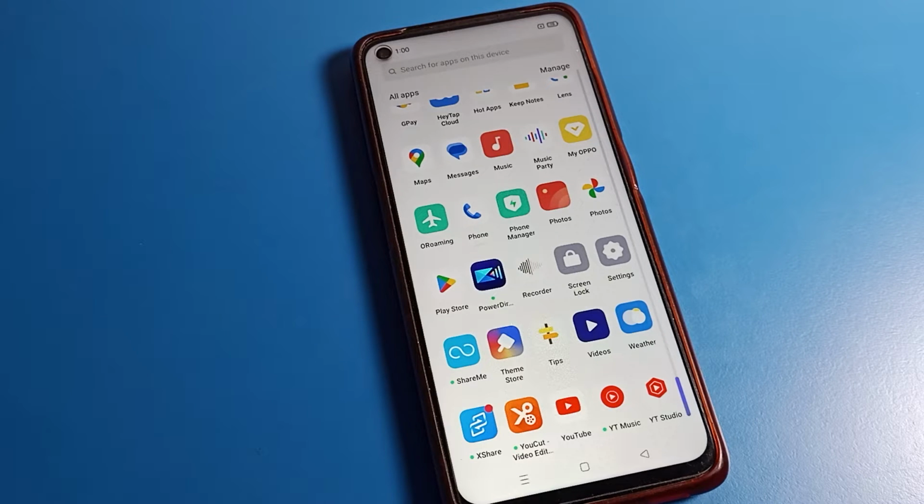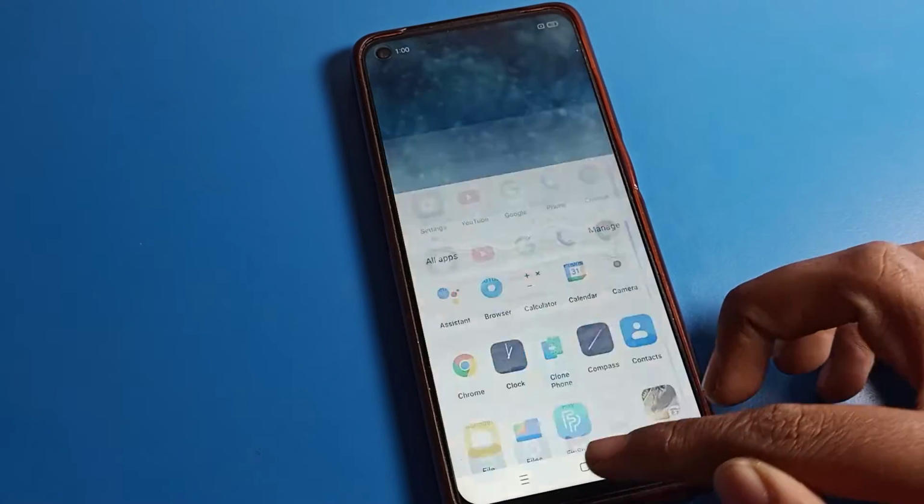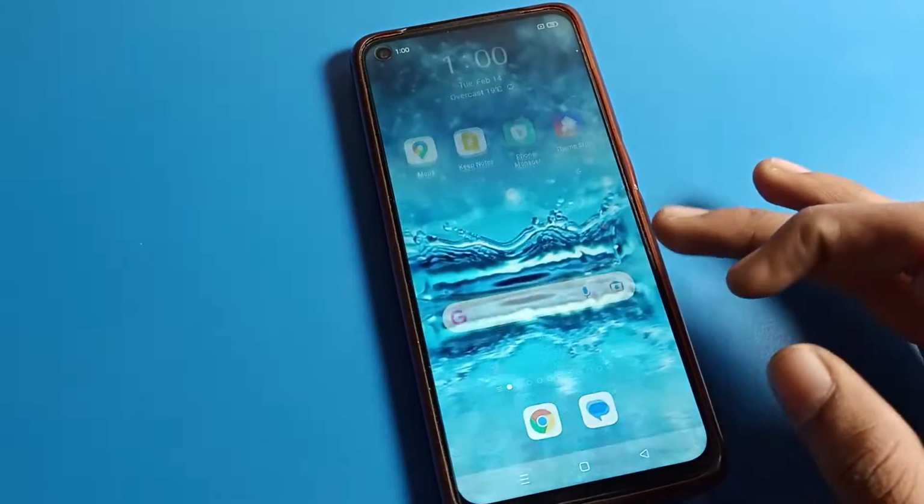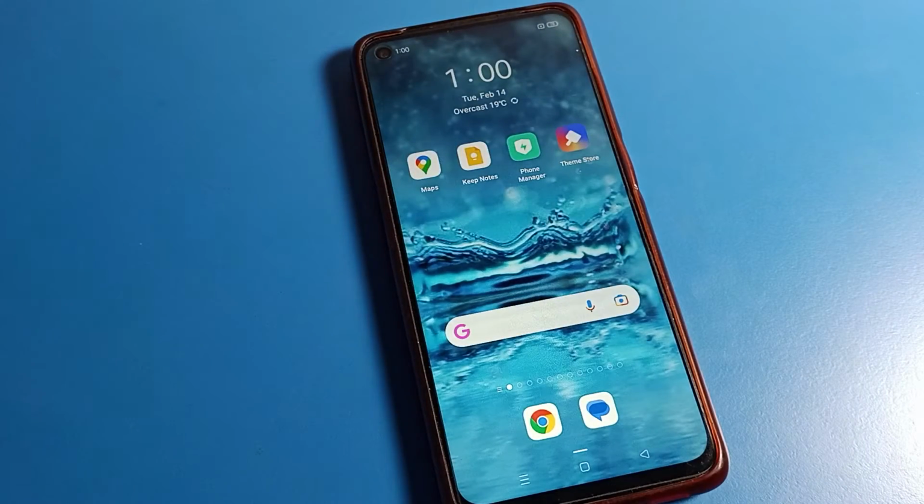Today, friends, we are going to talk about Realme phone settings. I am going to show you how to fix and solve the vibrate on tap problem on a Realme mobile. Friends, if you want to solve your vibrate on tap problem on your Realme phone, today I am going to show you how to fix it in this video.